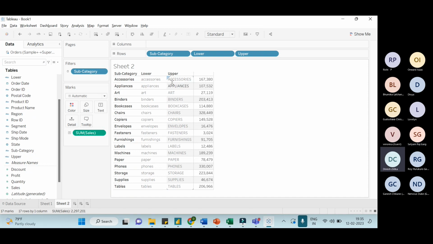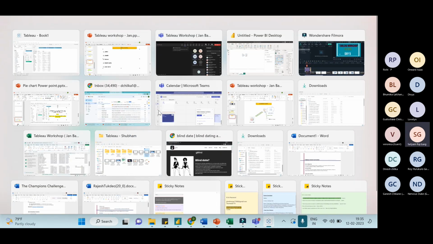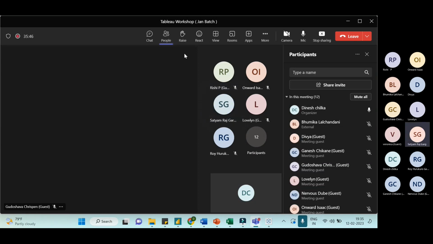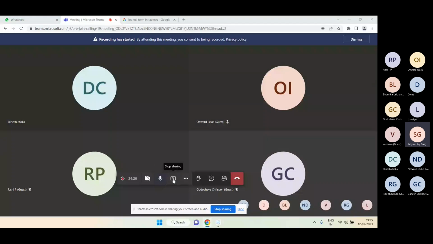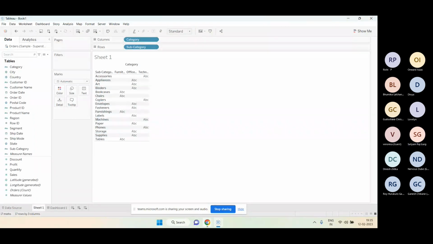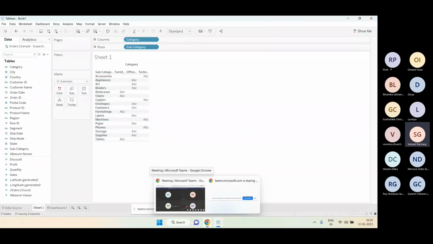And now if you see upper or lower, anybody can try this. Meanwhile, share your screen and try this, please. It's very easy. Okay, you have shared your screen. Tell me. The screen is visible, Dinesh.